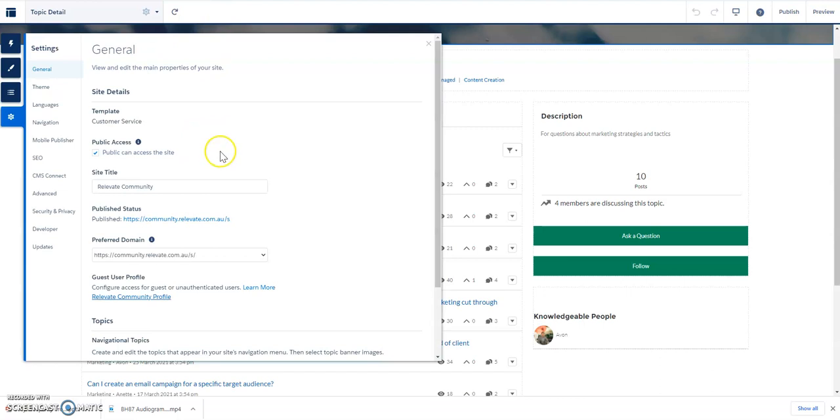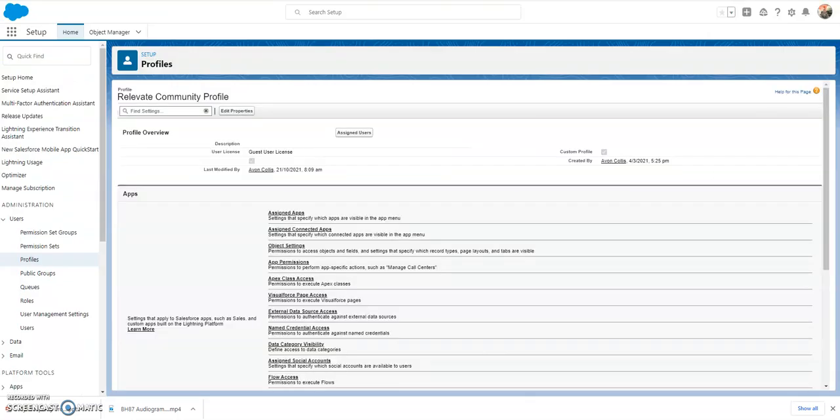So then on this side, we've gone to the Builder, we've hit settings, we've come on general, we've come down here, we click on Relevate Community Profile, or your community profile. That is going to bring you to this page here. I've got the advanced settings turned on, but you just come up to the search bar and you type in knowledge, and it will auto-populate. Go through each of these and make sure they're all turned on.